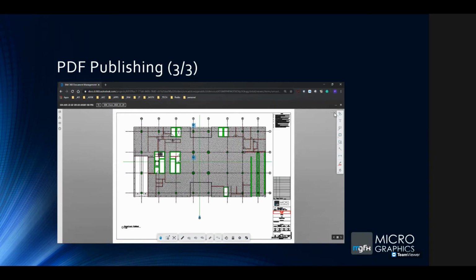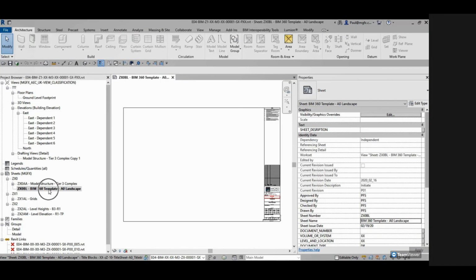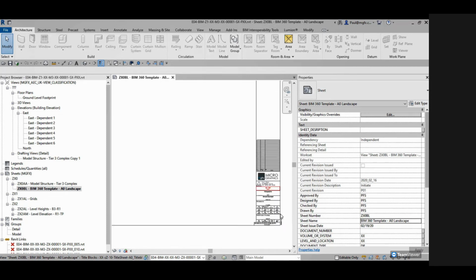All right, so that's, in short, that's PDF publishing. Very powerful and lots of fun. I don't know if you like me, but I find this fun.